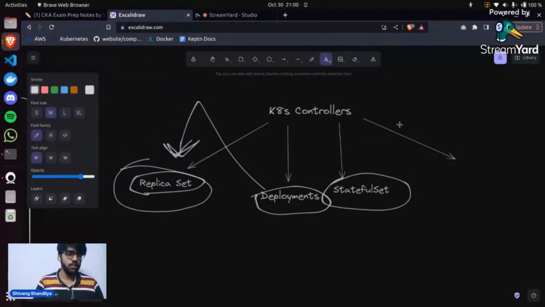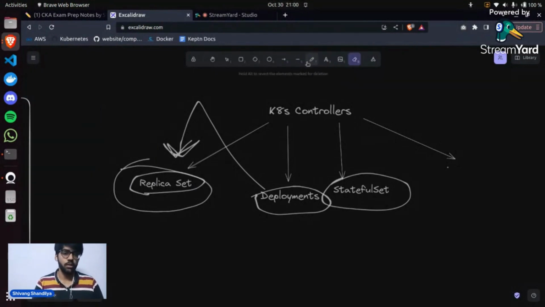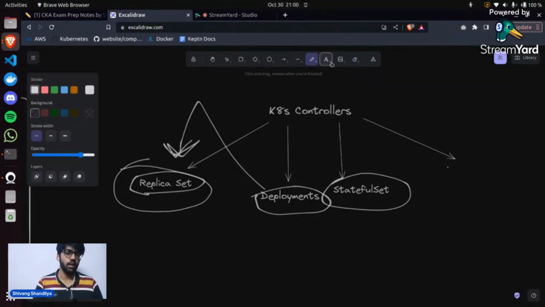Now, with daemon set, what is daemon set? Daemon set is a really amazing feature that I like personally.